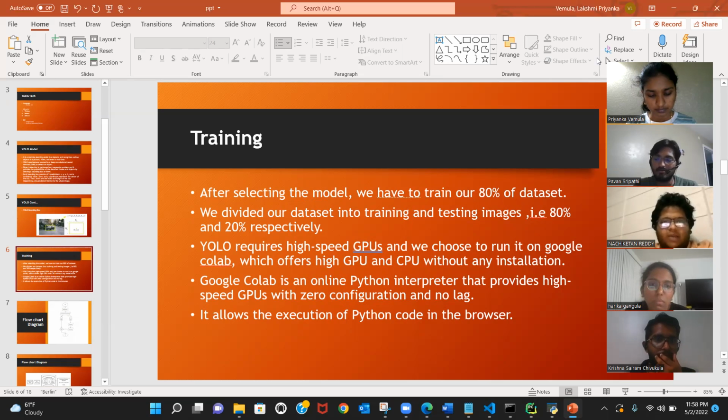Good morning. I'm going to discuss the training part. After selecting the model, we have to train on our data sets, and we have to divide our data sets into two types, training and testing images, at 80% and 20% respectively.